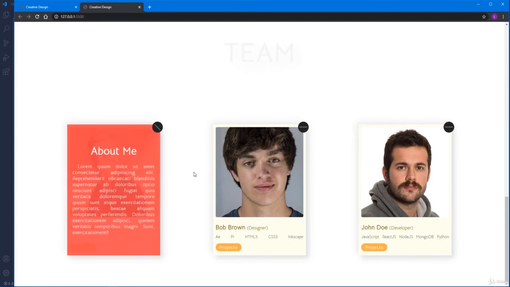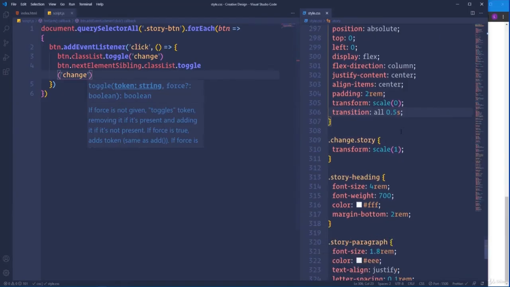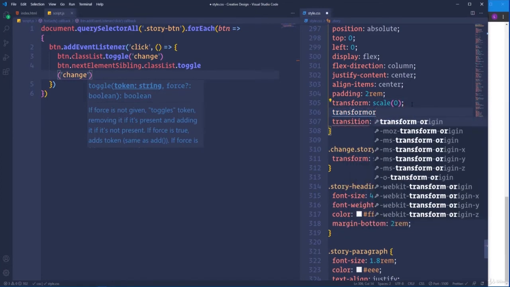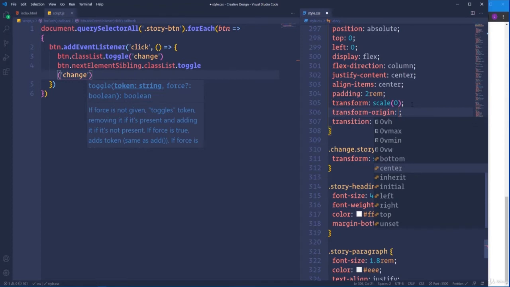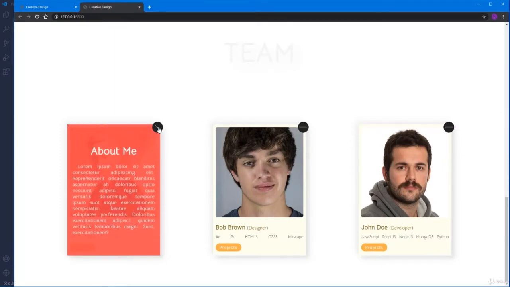As you can see, the scale is increasing from the center, but in our case we need to increase it from the top right corner of the card. In order to achieve that, we have to change the transform origin property. By default it is set to center, and in our case it's going to be top right. Okay, so now it comes from the top right corner, but still it's not what we want.